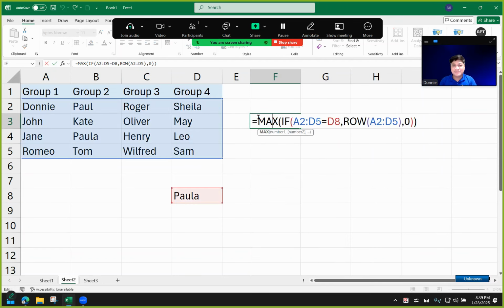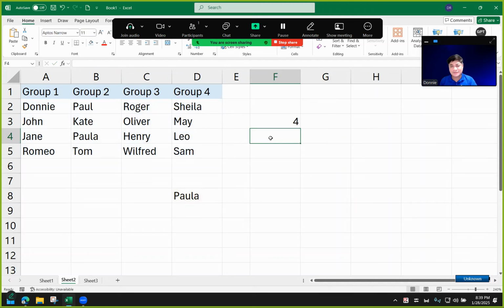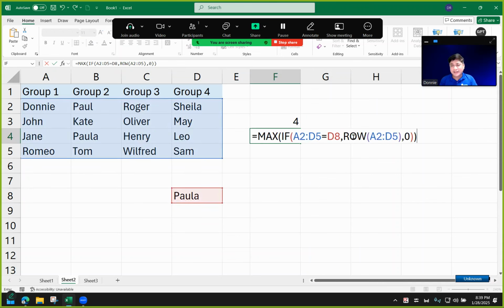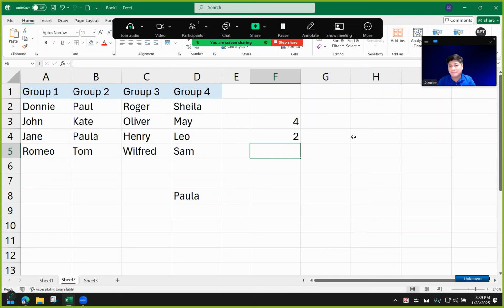Now, the same can be done with column. You just have to change this to column and you will get the same result. So to show you, I'm going to just copy this formula, paste it, and change row to column. And instead of getting the number 4 coming from B4, I will get the number 2 because that is the position of Paula, the second column.